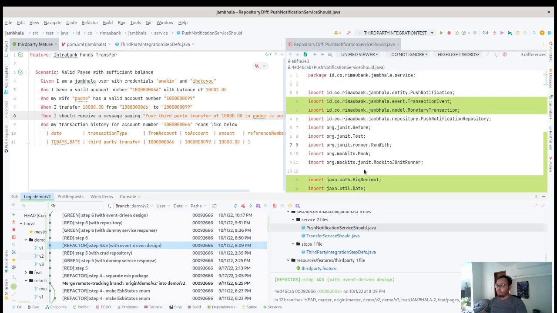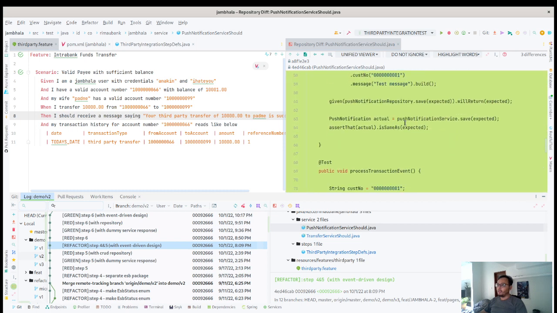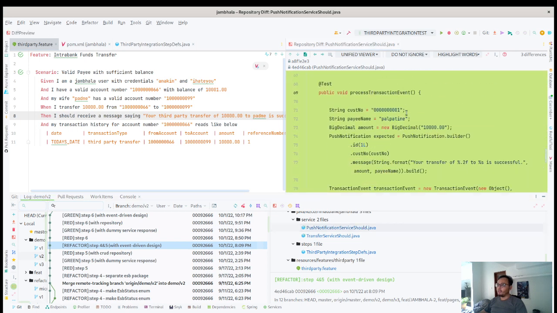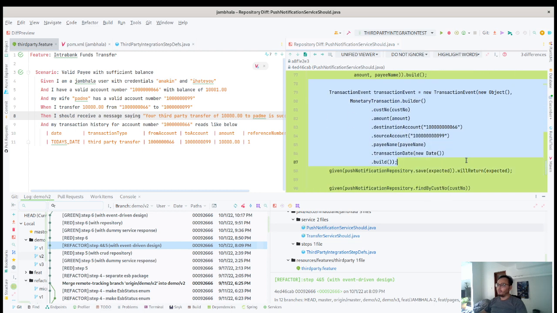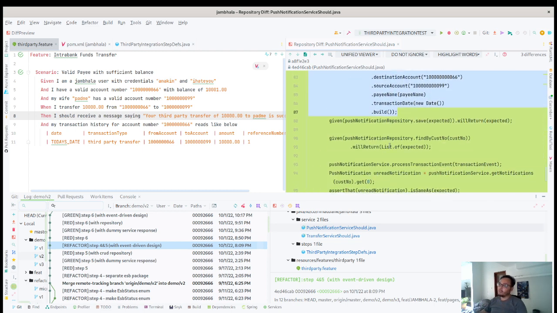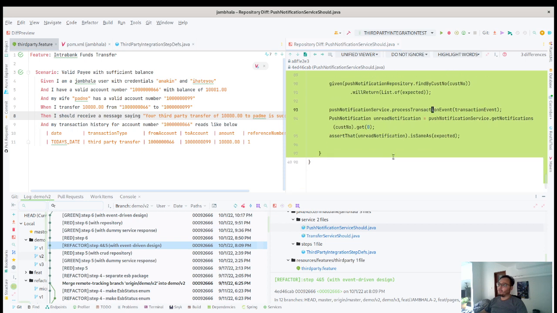Next we'll see how we can test this. In the push notification service, we'll test the process transaction event, where we create a transaction event beforehand. We'll mock the creation of the event, and then we'll push it. We'll let this method consume that event, and we assert that it actually saves the event as a notification.